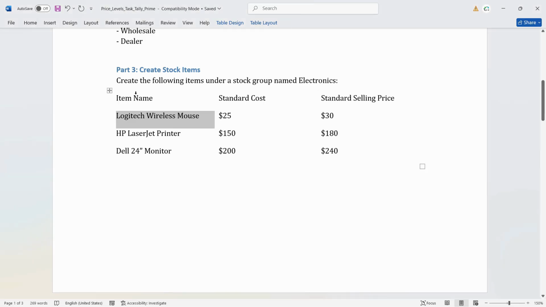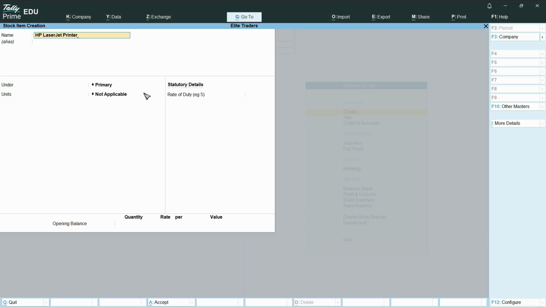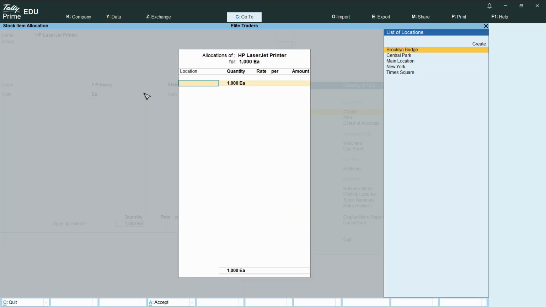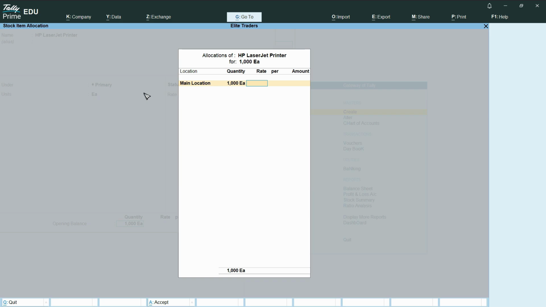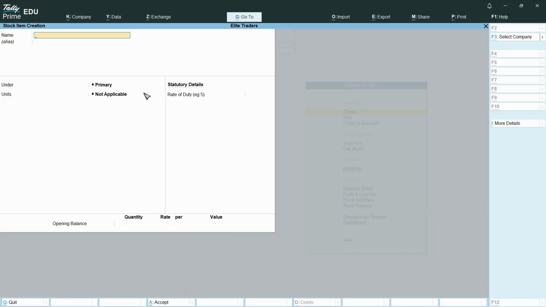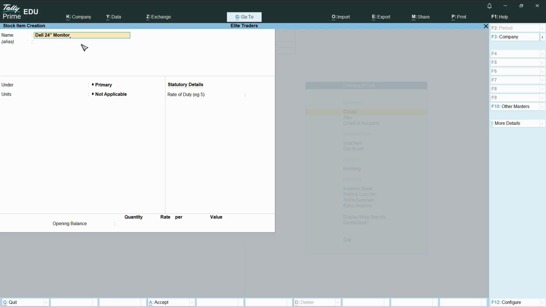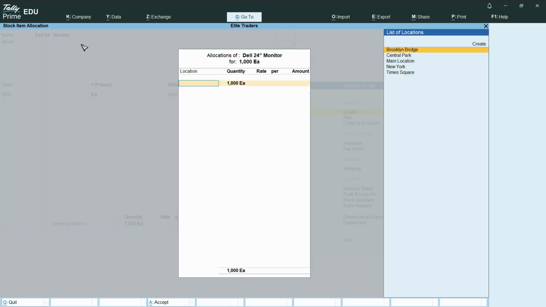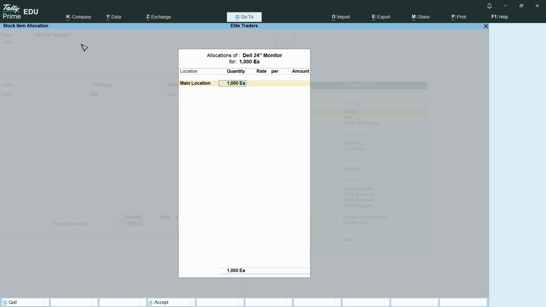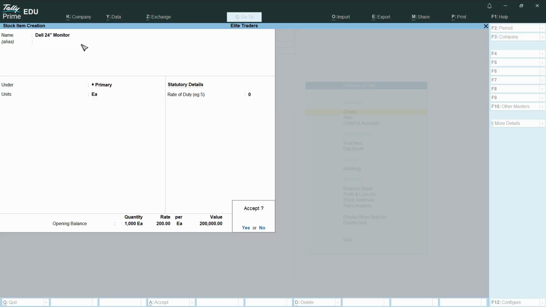And accept. Next one we have is the LaserJet printer. I'll just copy and paste that. It goes under primary, each, 1000 quantity from the main location, and 150 is the cost. Accept. And then we have the Dell monitor. It goes under primary, each, and 1000 is in stock from the main location. Standard cost is 200 and accept.